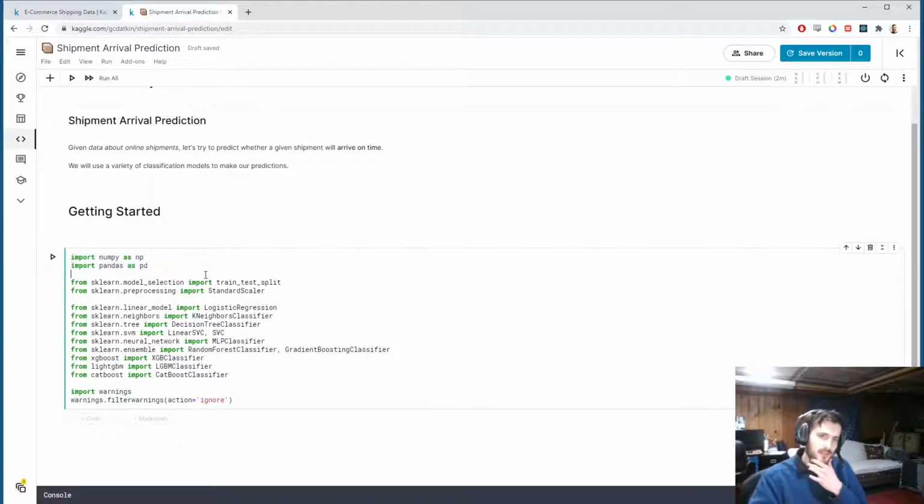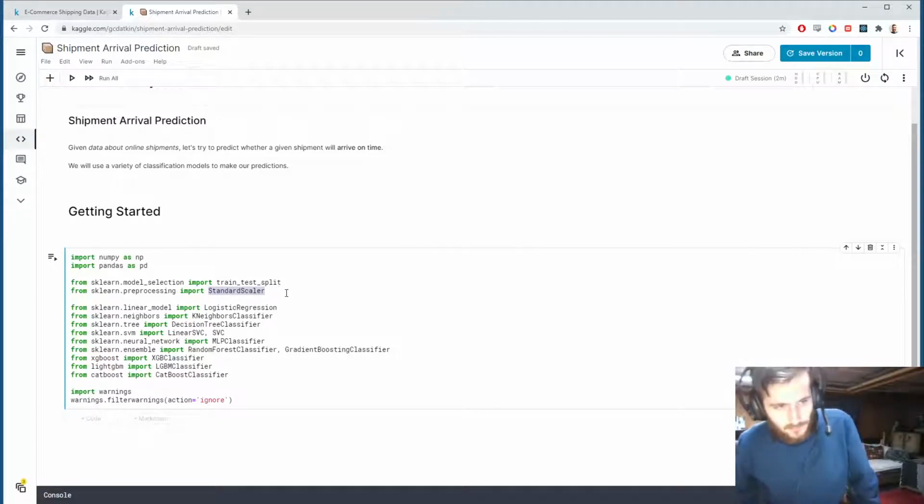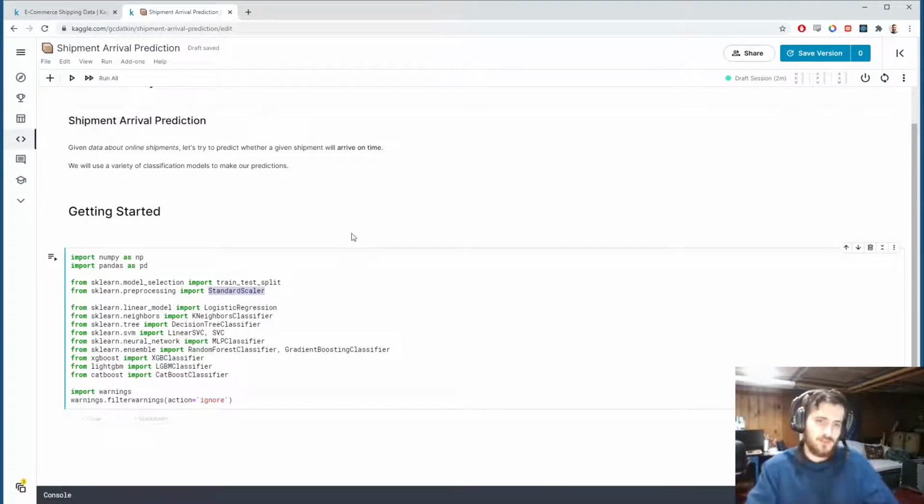We're going to use NumPy and pandas for working with the data. For pre-processing, we're going to use the train test split function and StandardScaler from sklearn. And then we're going to train a whole bunch of classification models and compare the results. So we have logistic regression, k-nearest neighbors, decision tree, two support vector machines, one with a linear kernel, one with a nonlinear kernel. Then we have a neural network and our ensemble methods, which are random forest, gradient boosting, XGBoost, LightGBM, and CatBoost.